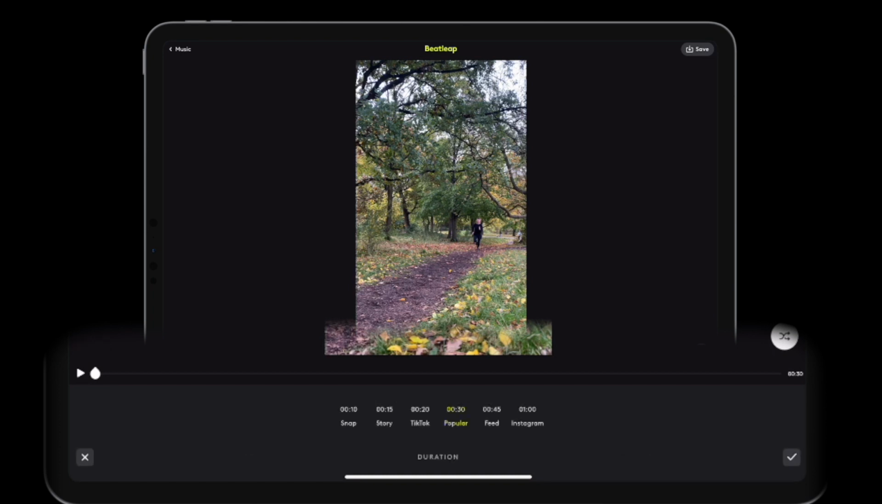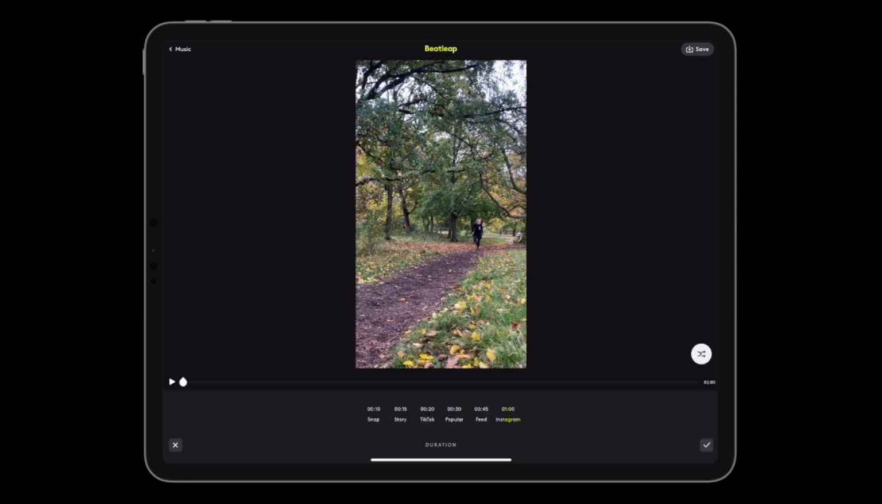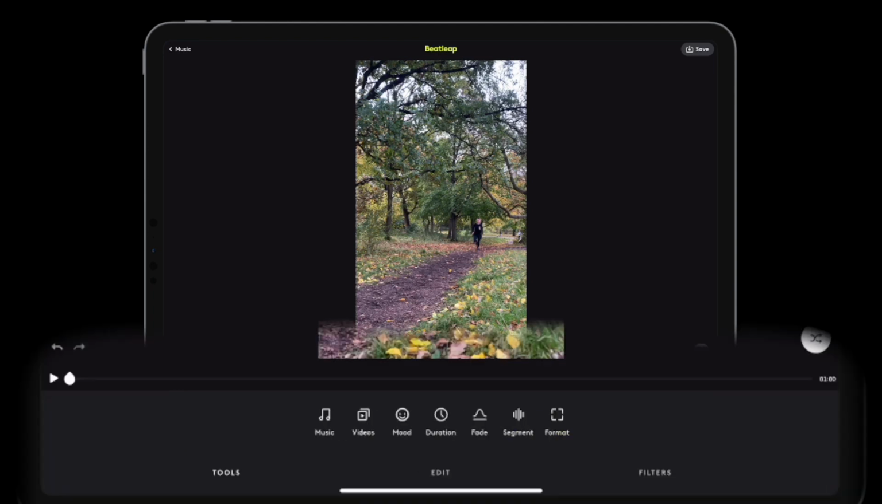And then the duration. Remember I said this clip was 33 seconds long. It gives you options like Snap, 10-second story, on Insta 15 seconds, TikTok 20 seconds, popular 30 seconds, feed 45 seconds, Instagram 1 minute. I'm going to ask it to double the duration of this video essentially. So I select Instagram and click the little tick button here. But again, you just choose what duration you want.